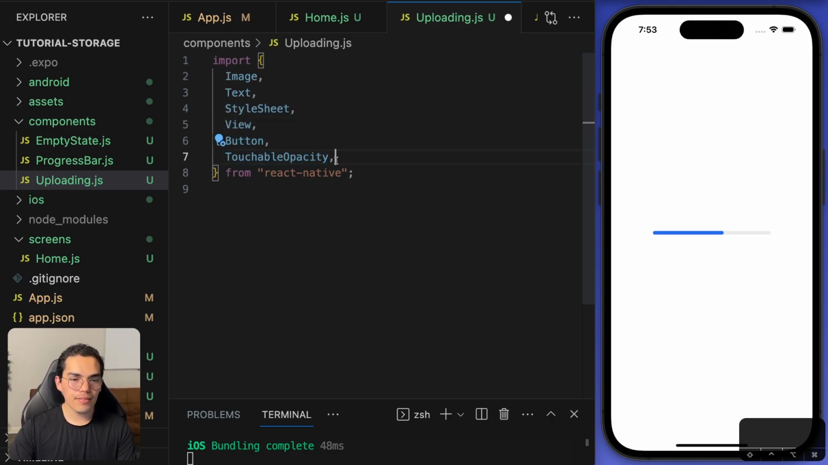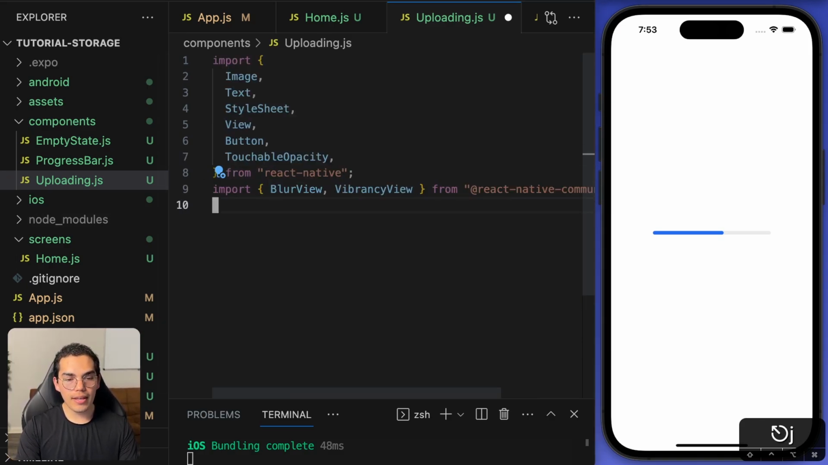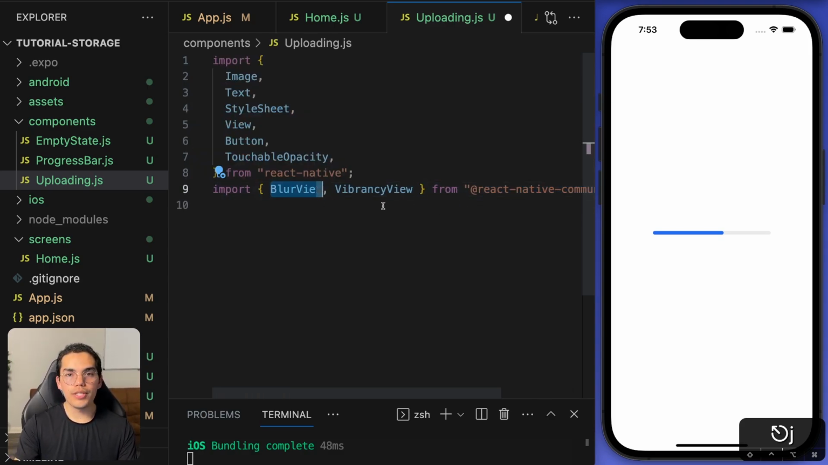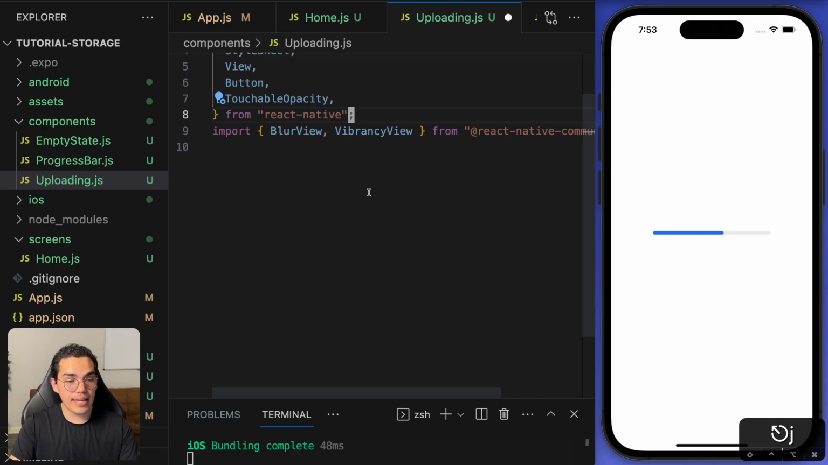Now, as well, here is where we are gonna be using the blur. So the blur dependency, React Native Community Blur, comes with a blur view, which allows us to have a blur view basically, and this vibrancy view that allows us to have like an overlay of blur, which is basically exactly what we need for this tutorial.